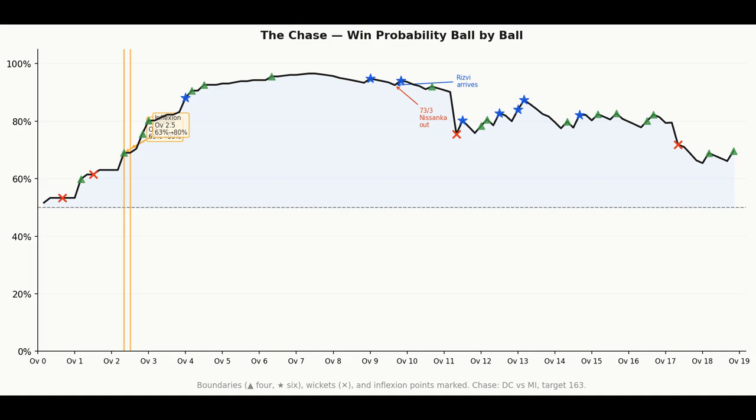Let's look at the raw numbers first. Mumbai scored 92 runs for the loss of 2 wickets in this phase. Right. While Delhi scored 97 runs for the loss of just 1 wicket. And that differential, 5 extra runs, and crucially 1 fewer wicket lost, is everything when chasing a total of 163.